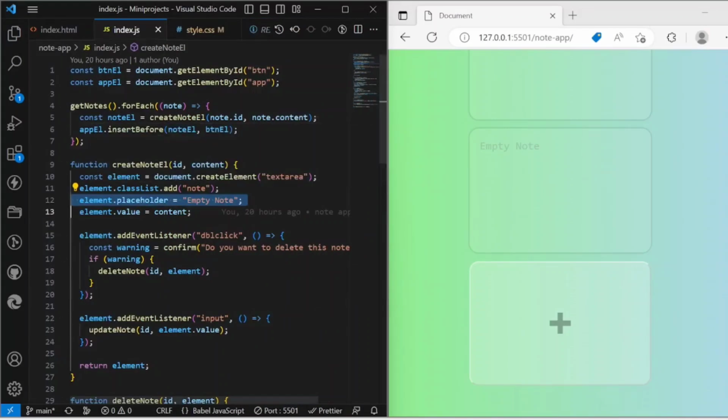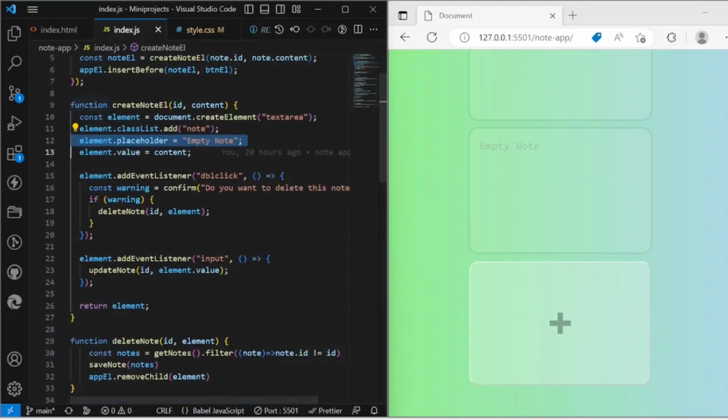In this function, we use the forEach method for storing the note element, based on ID and the content. And the note element is created before the button element. In this function, ID and content are stored. After storing, this function uses getNotes and filter.